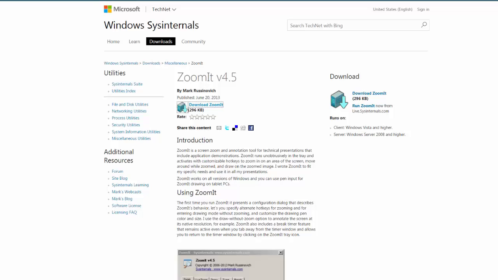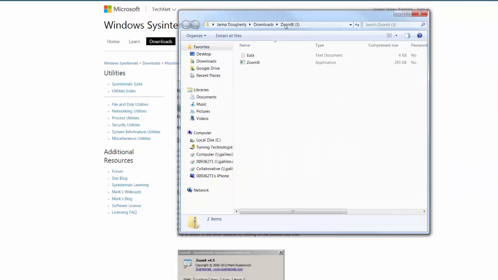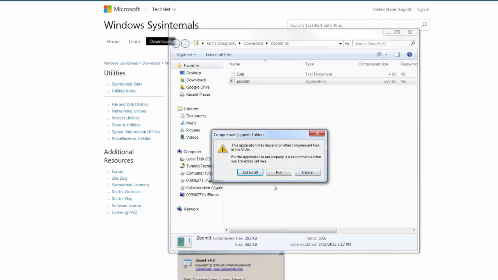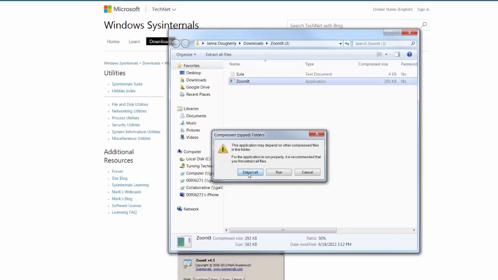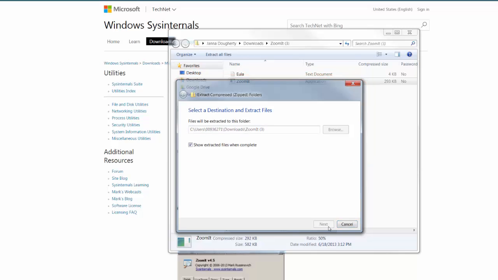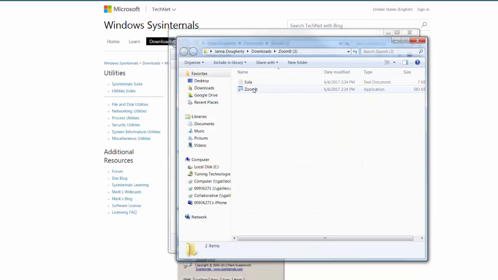I'm using a Chrome browser now, so we'll just open up that file. You'll see the zipped file here. It will ask me to extract everything from that file and select a destination for the application. Now that the file is unzipped, I can open the application.